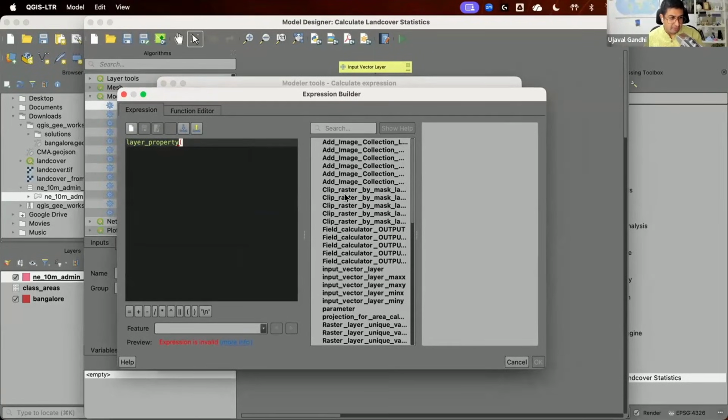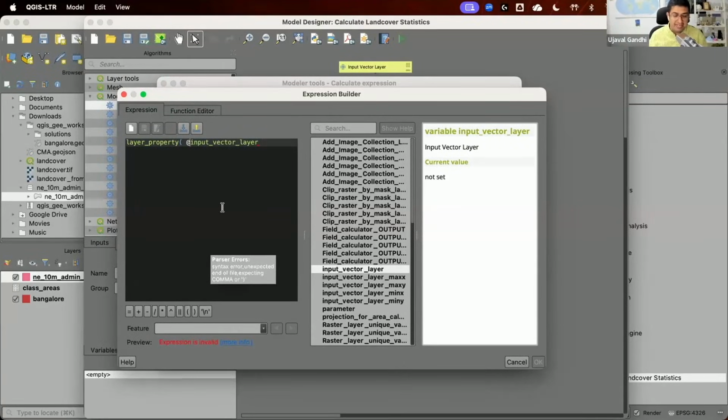You can see there are a whole bunch of inputs available. There's a variable here called input vector layer. This starts with an @, so this is a variable. That means this variable will contain the name of the input vector layer that was chosen by the user. So again, this is not a static expression. This will be dynamic. This variable will have the input value of the layer that was chosen there. And what we want to check is the feature count property.